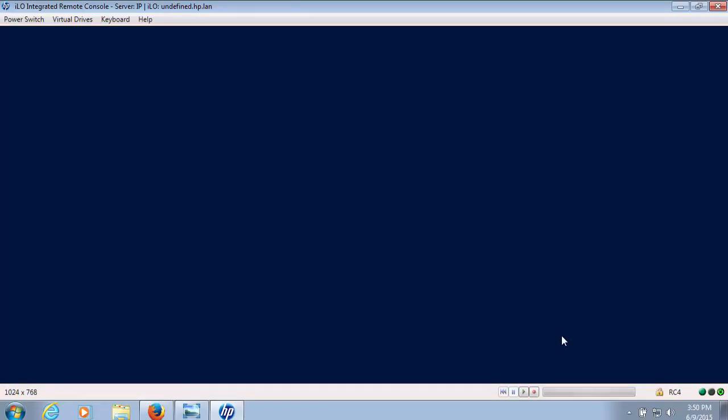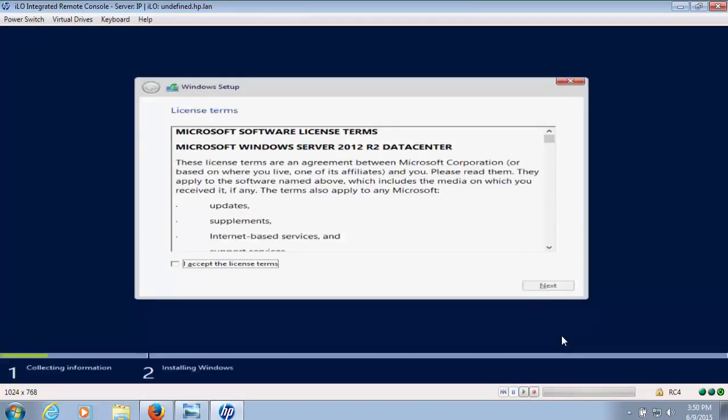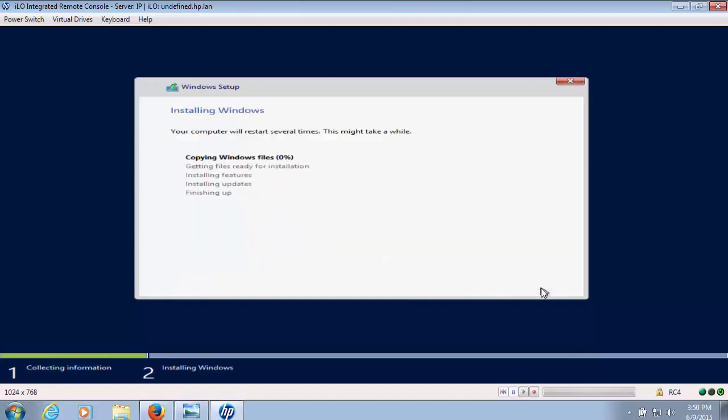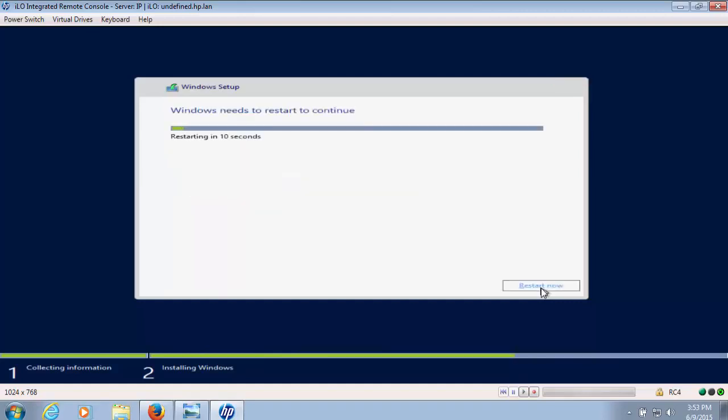Now we're going into the actual Windows installation. At this point we have to accept the Microsoft license and agree. That can be modified inside your ISO if you want to go beyond that. But now we're actually going to go through the Windows installation. We're starting to copy our Windows files. Now the system is going to automatically restart for us.